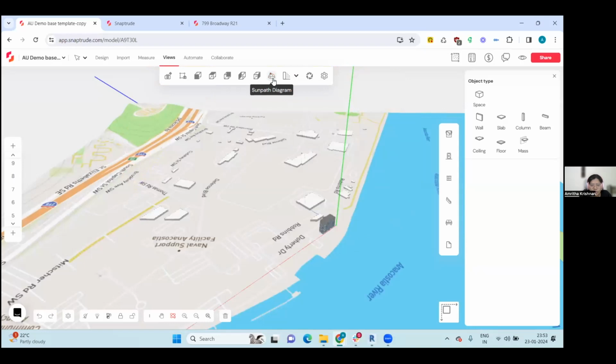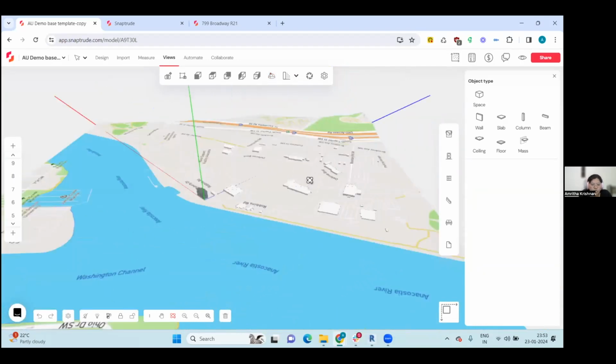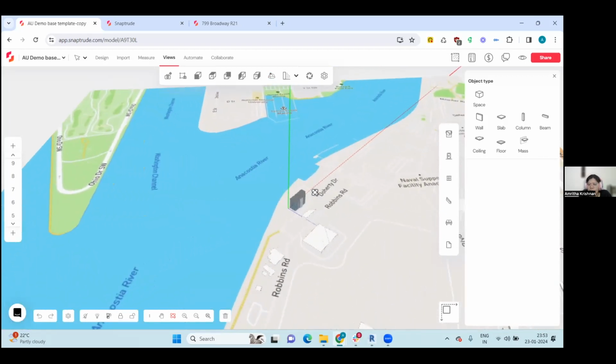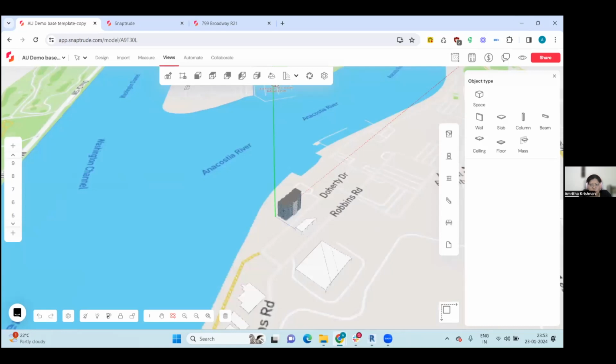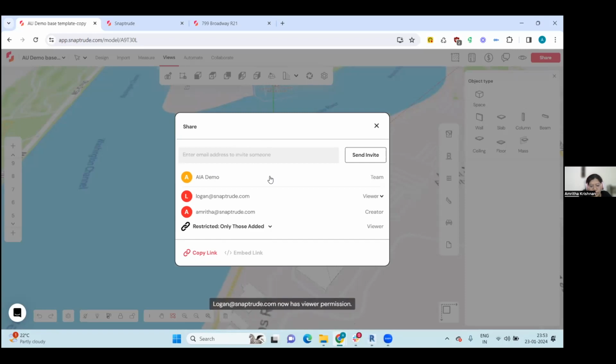The next thing that I want to show you guys is how collaboration works inside of Snaptrude. And to do that, I'm quickly going to just invite Logan into this model. There's a couple of different ways in which you could collaborate. One is pretty much just inviting somebody into the model and working with them collaboratively.